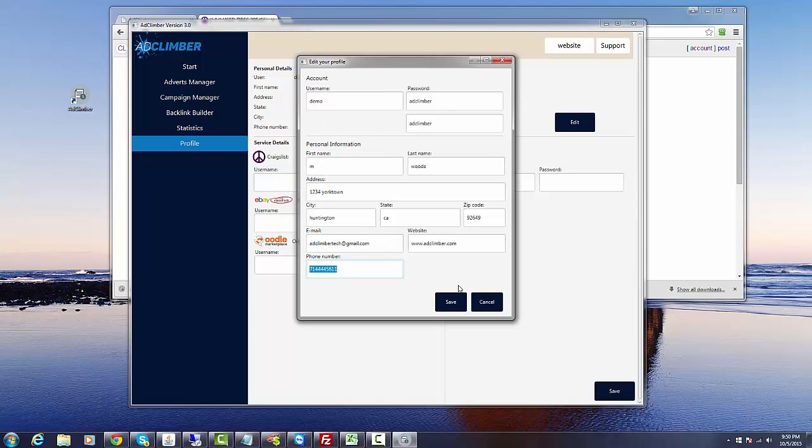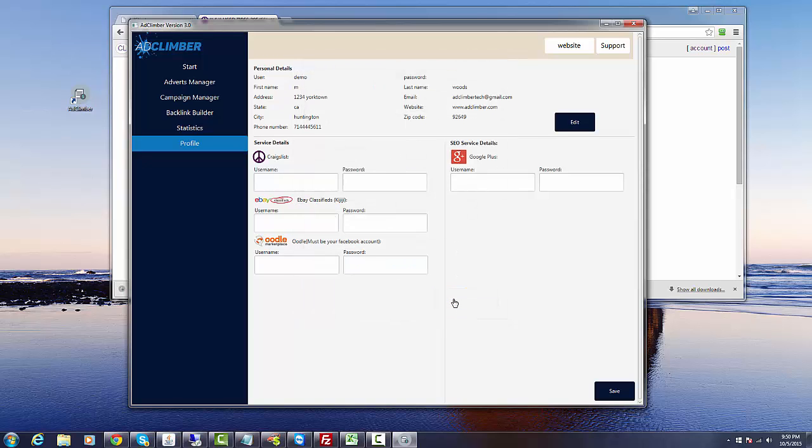Once this information's all filled in, click Save. Now, once that information's saved, go ahead and put in your Craigslist account details.